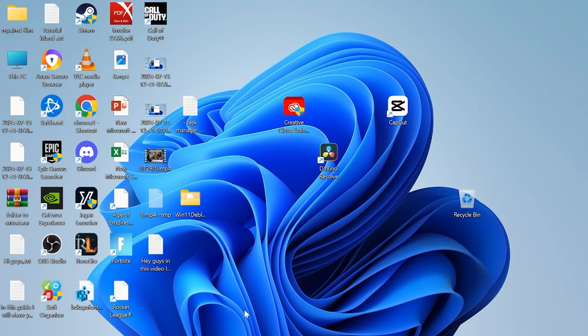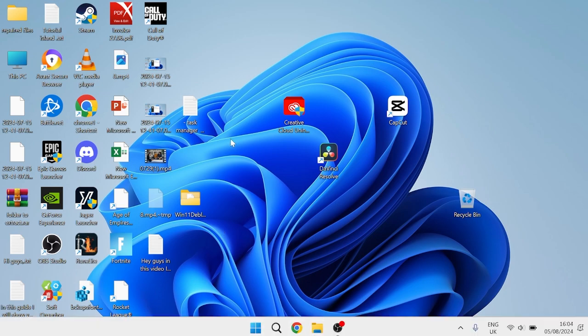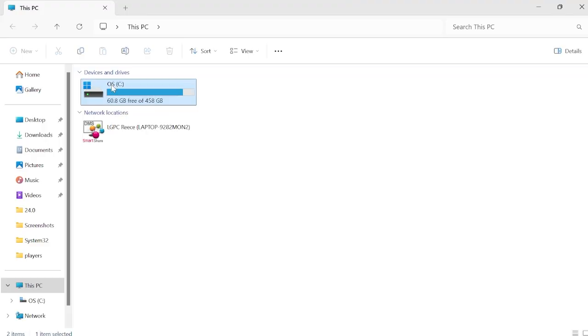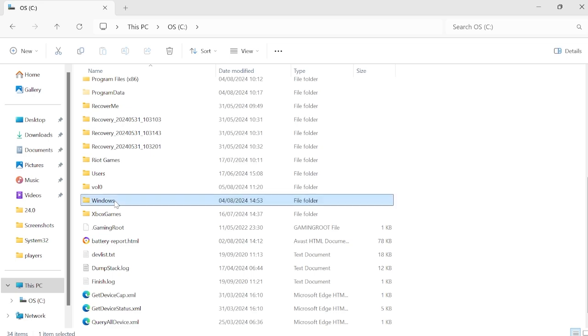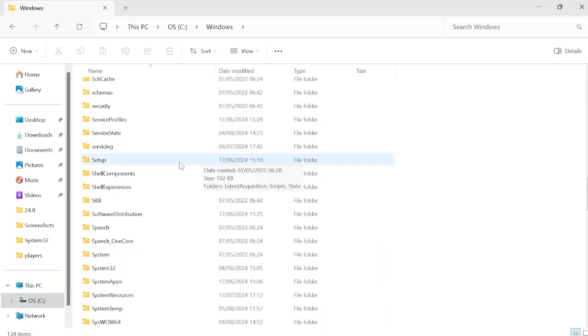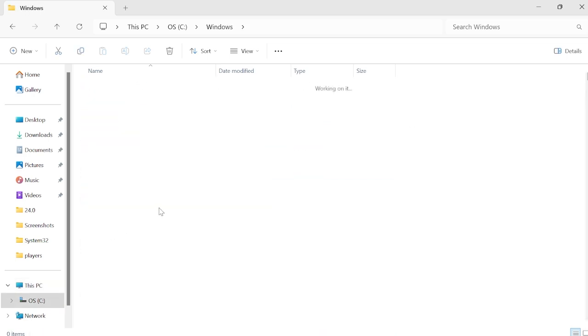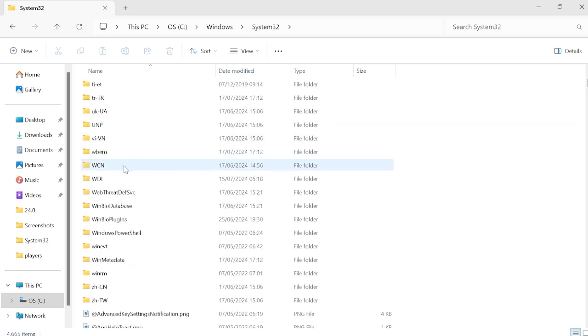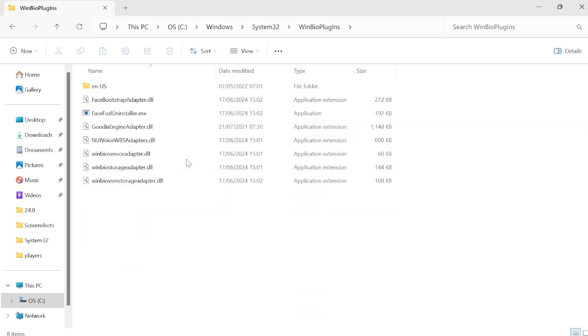Then the next thing you're going to do is head over to your File Explorer, and from here we need to come inside of our C drive, come all the way down to Windows, come all the way down to this System32 folder at the bottom, come all the way down once more, and you'll see a folder at the bottom here called WinBioPlugins. We're just going to double click on this. Inside of this folder, we're looking for a file called helloface.inf.